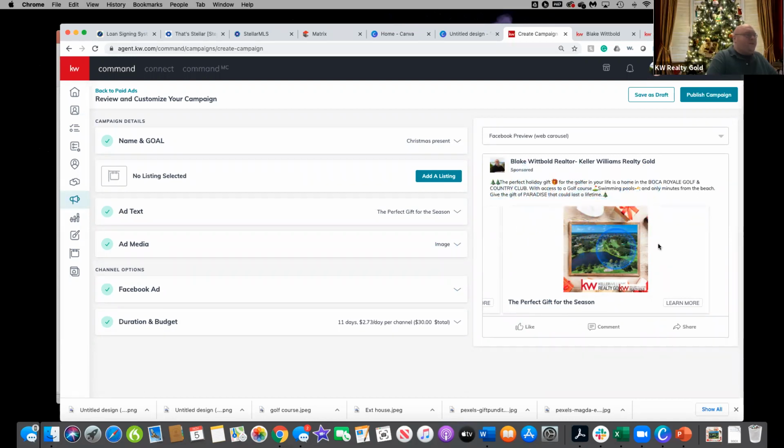We now have, I'd put up to 3 photos in here, but we have the 2, which is just fine because I want them to click on Learn More to see all the photos in my website. I don't want to show them all the photos here. And then I would just click Publish Campaign and it would go off for review. Cool. And that's how you do a Facebook holiday ad to generate leads. Any questions? No, way cool.